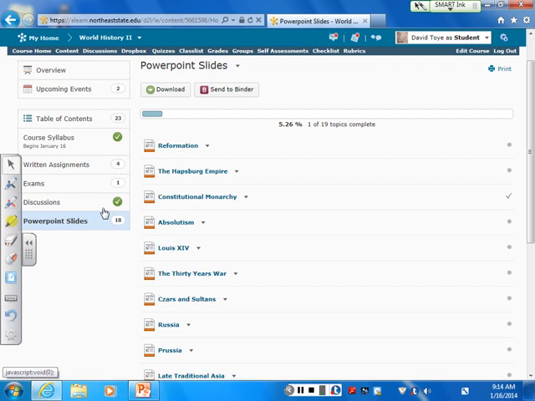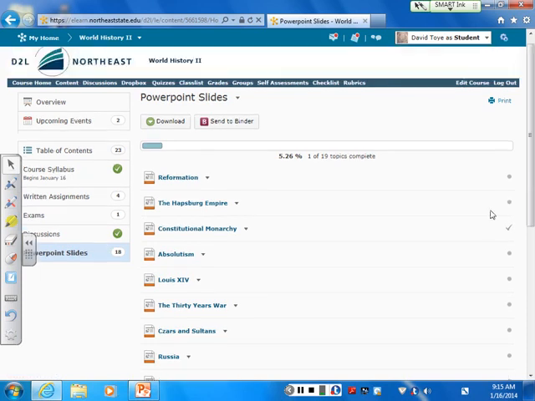What some people like to do is to go to the PowerPoint slides, click on it, print it out, and then use the PowerPoint slides to take notes. It's kind of an outline of the lecture. So if that's something you want to do, you just print out the PowerPoint slide, bring it to class, and then while I'm lecturing, you can take notes as you go. Because basically the PowerPoint slides are an outline of what we go over in our class meetings. Okay, so that's kind of an overview of some of the features of D2L.